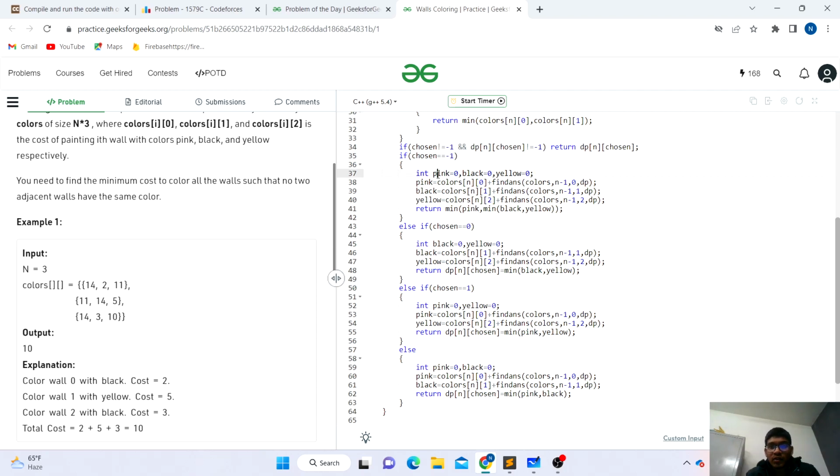So I have made three variables: pink, black and yellow. Pink signifies that if I paint this wall with pink color, then what is the best answer possible. In the pink variable we will store colors of n comma 0, for example, if I want to paint this wall with pink color, 14 will be added to our answer, and 0 signifies the pink index.